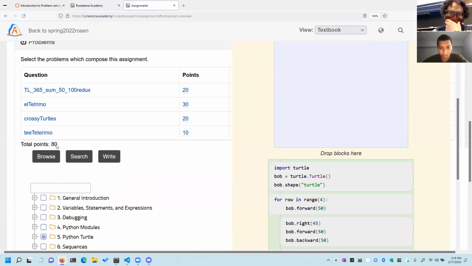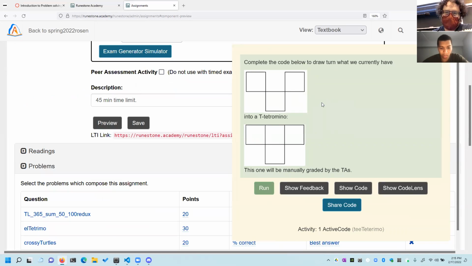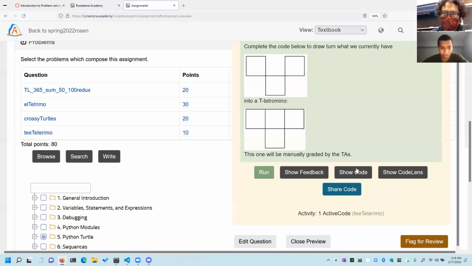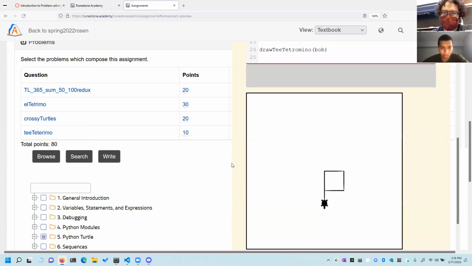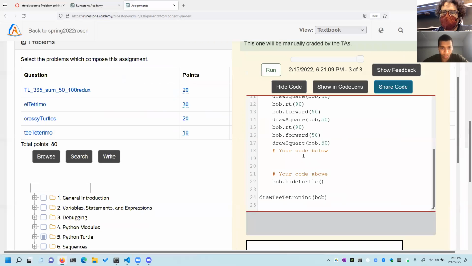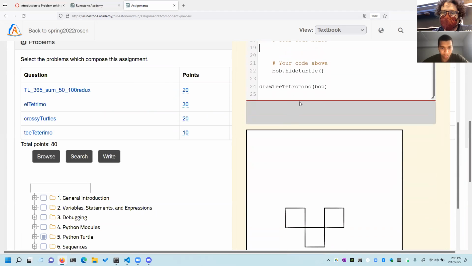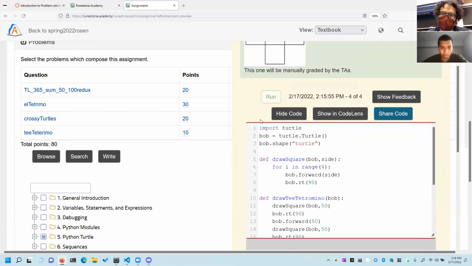All right, and now for this one, show code, right, we've got the draw square function done. We've got this turtle thing, and if we just watch him, he turned and he disappeared over here, right? So let me go ahead and comment out this guy first, so I can see where my turtle is.